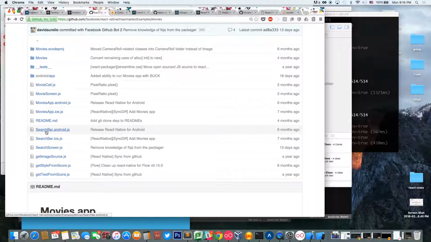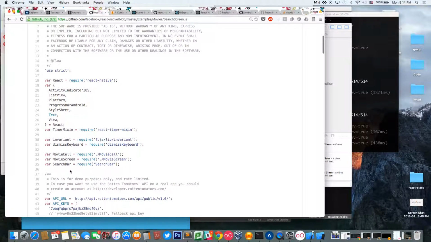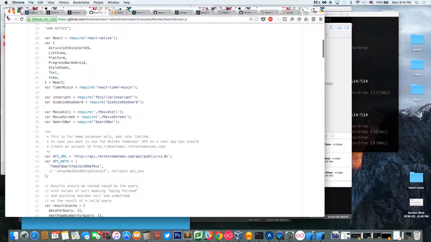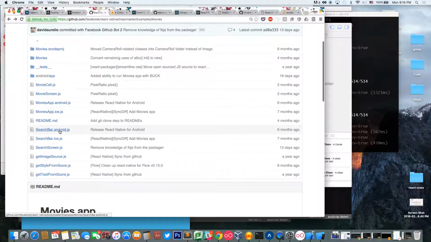For example, they have a search bar: SearchBar.ios.js and SearchBar.android.js. This is a search screen, and here they import the search bar by just requiring SearchBar. React Native is smart enough to look into your code, and when you are on Android, it only picks up SearchBar.android.js, and when you are on iOS, it only picks up the other piece. So that's how they import stuff. You can have two pieces of the same component, just named differently, and React Native will pick it up.